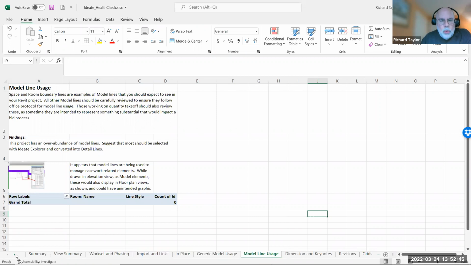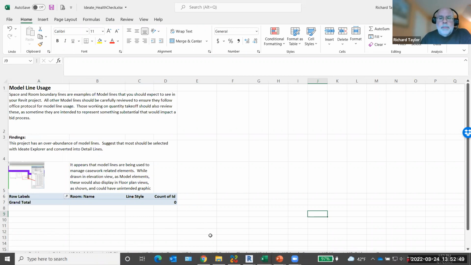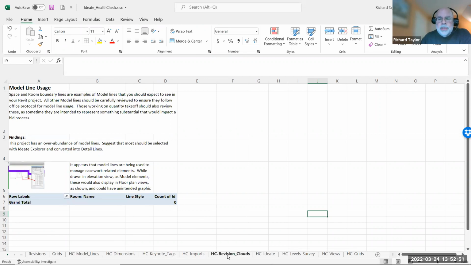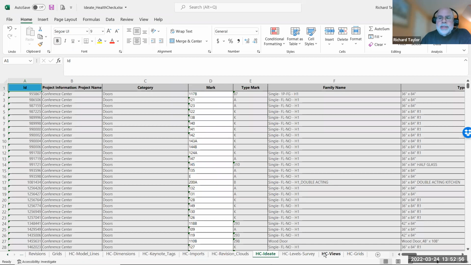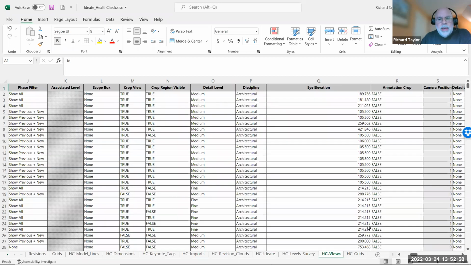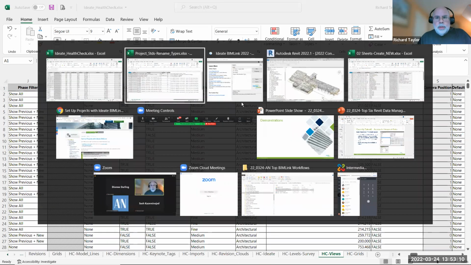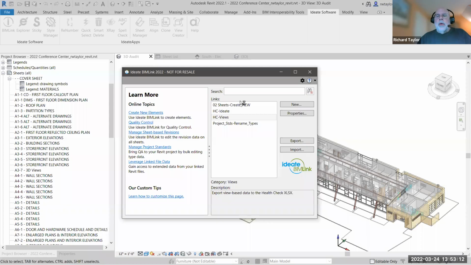And if I scroll over to the right, here is the data coming from Ideate BIMLink, the raw data. So you can see that I did that, HC Ideate as well as HC Views. And I can, very similar to what Sash showed, update the information in the views as well and be able to import that information. But for right now, for time purposes, I'm going to switch back over here to Revit.